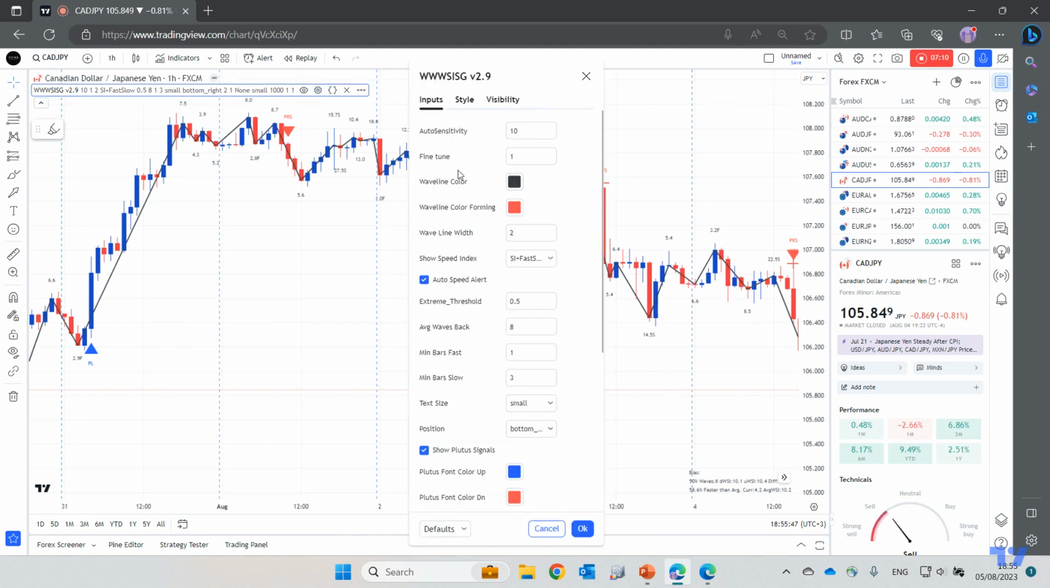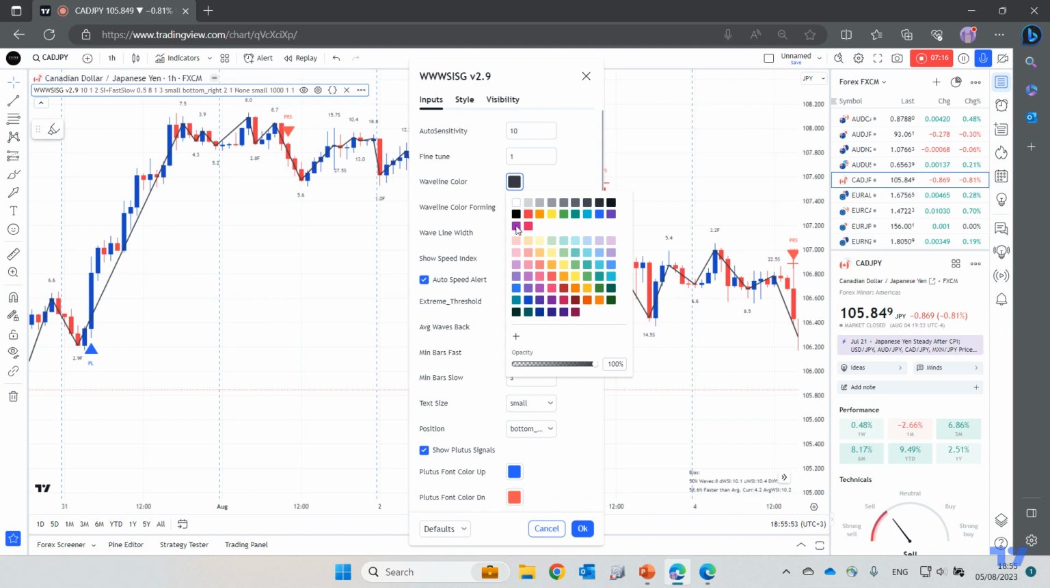The next parameter is the waveline color. So what's the waveline color? It's this black line here, so I can change it to any color. Let me make it, for example, green. You will see it changing. There we go. Easy stuff.